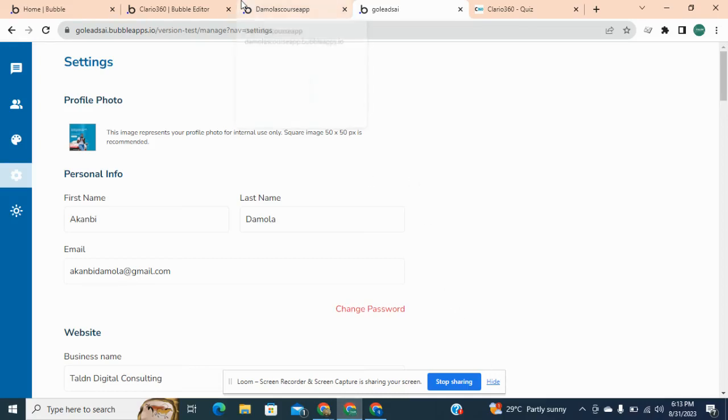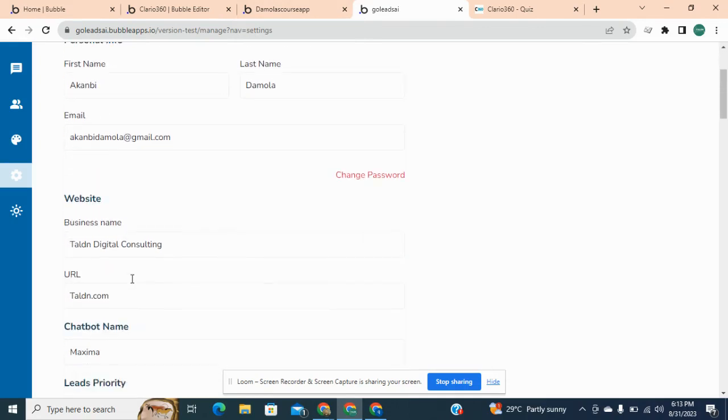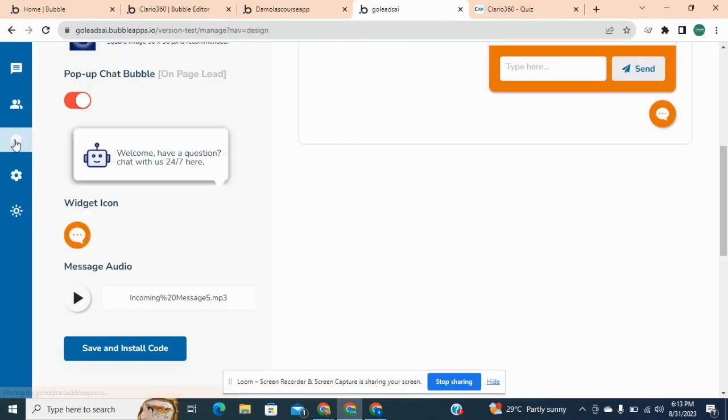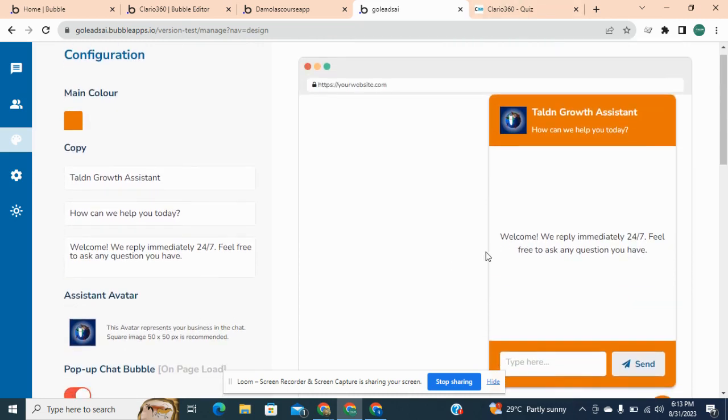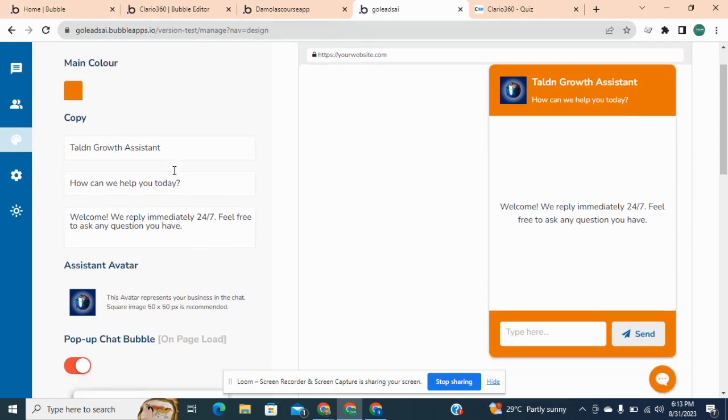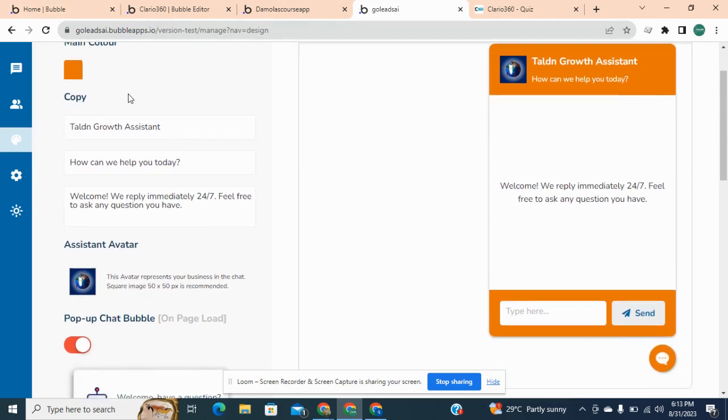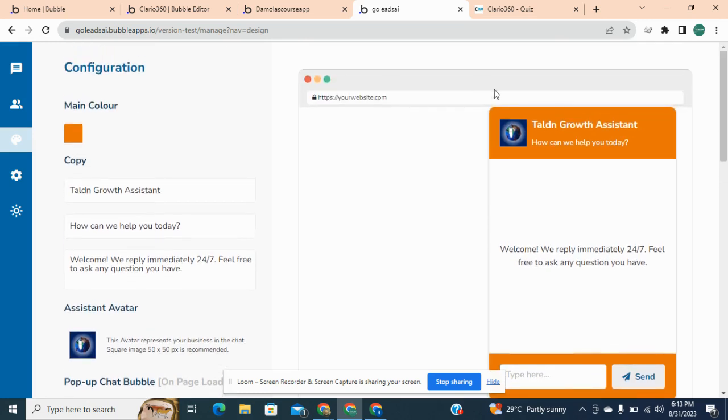So this weekend I decided to work on a chat AI application, and the idea is that you can see on the design page I'm able to configure this chatbot. All of this was built on Bubble. I built a backend application where I'm able to configure how I want this chatbot to function.